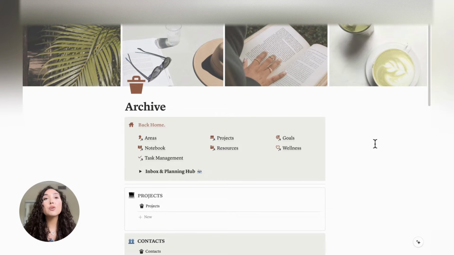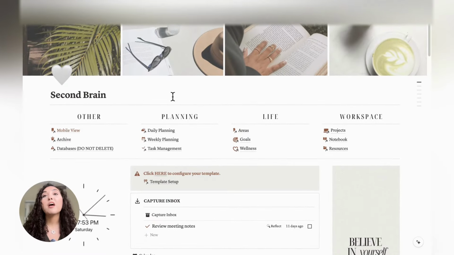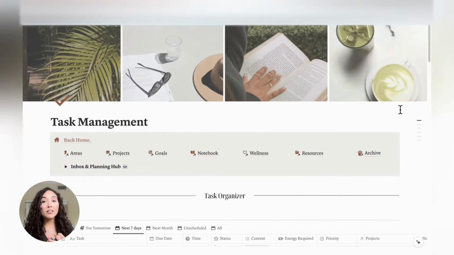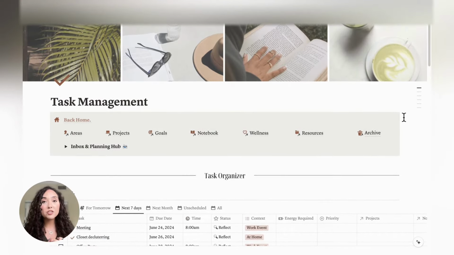So this ensures you can easily access and manage archived data whenever required. Now let's move on to the next section of this template, which is the planning section, and into the task management page. But before diving into the details, I want to point out that all pages in the planning, life, and workspace sections share the same top layout.